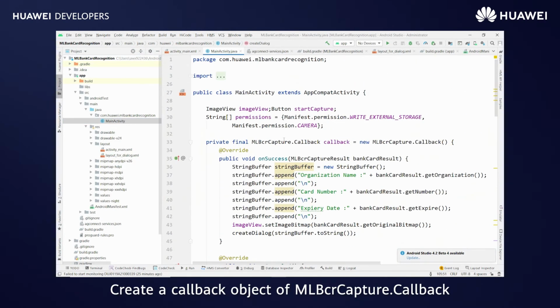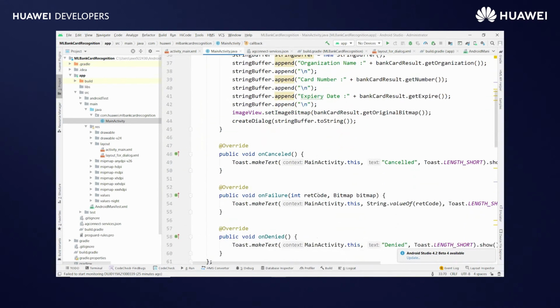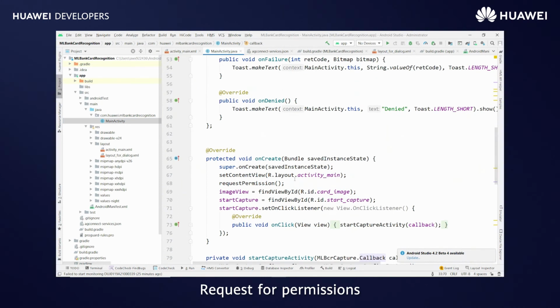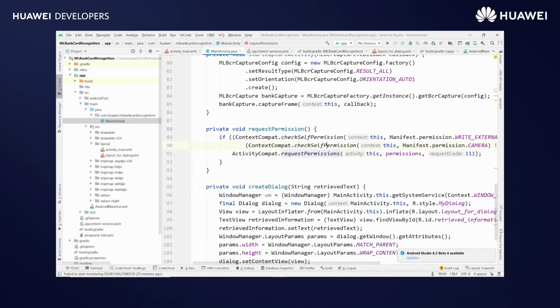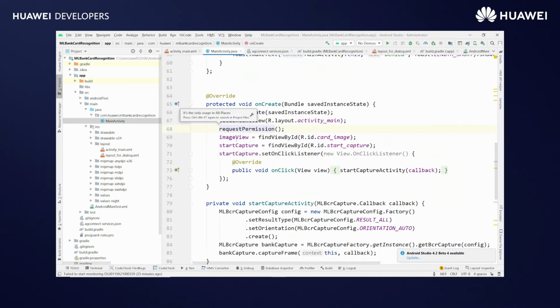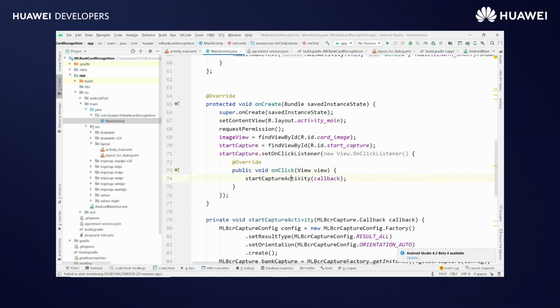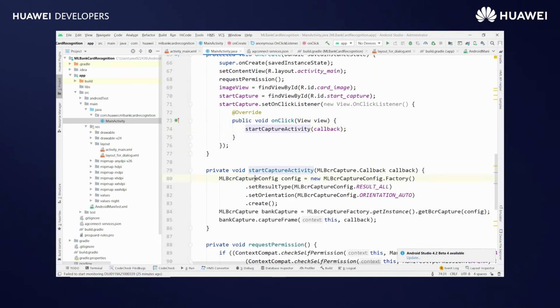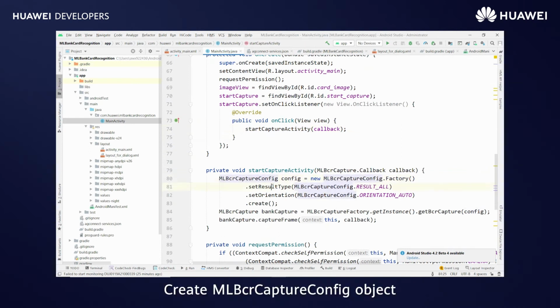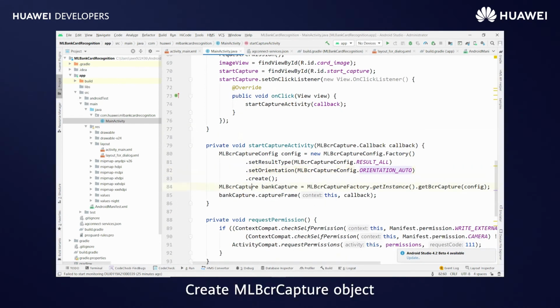Create a callback object of MLBcrCaptureCallback. Request for permissions. Set the click listener. Create MLBcrCaptureConfig object. Set the result type and orientation. Create MLBcrCapture object. Call the captureFrame method and pass the callback object.